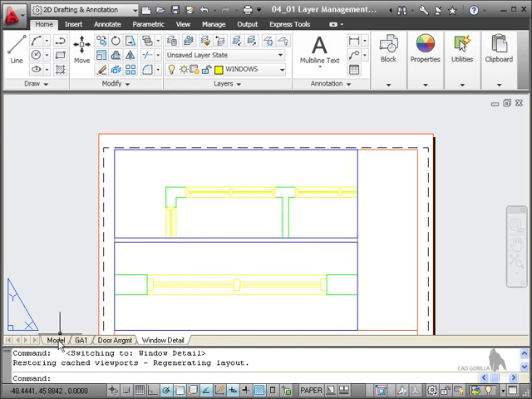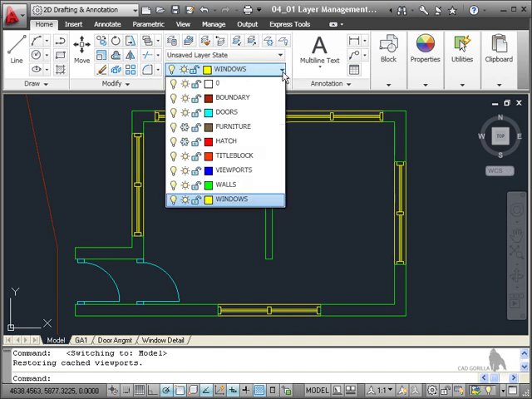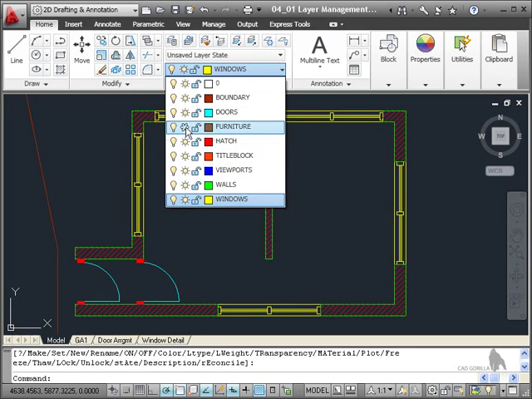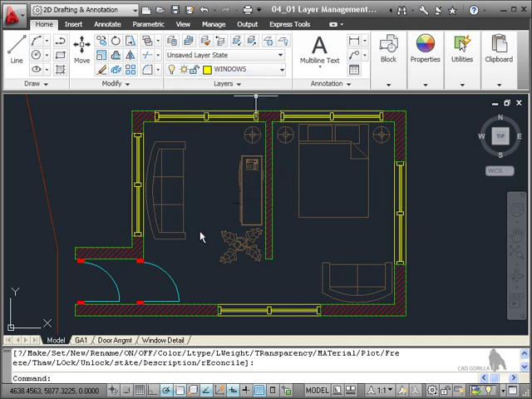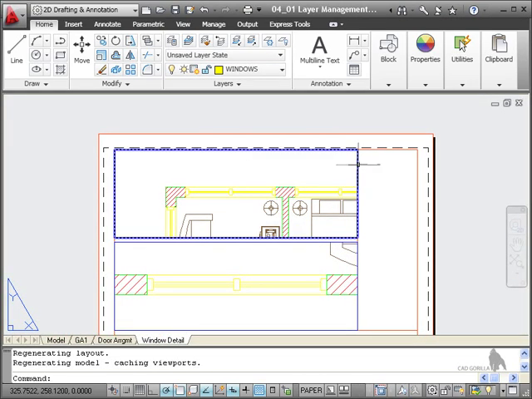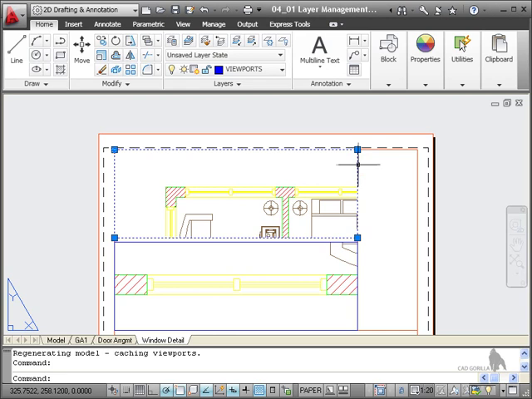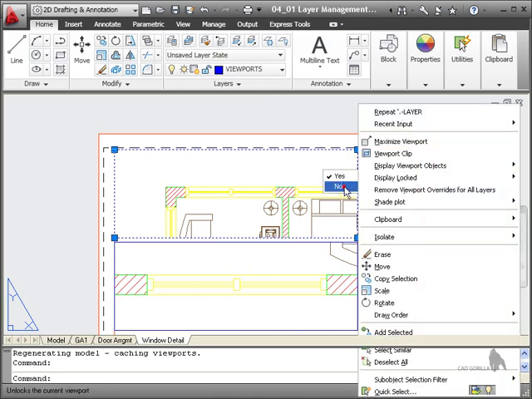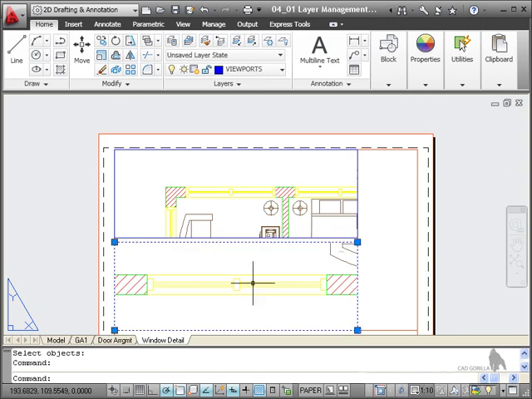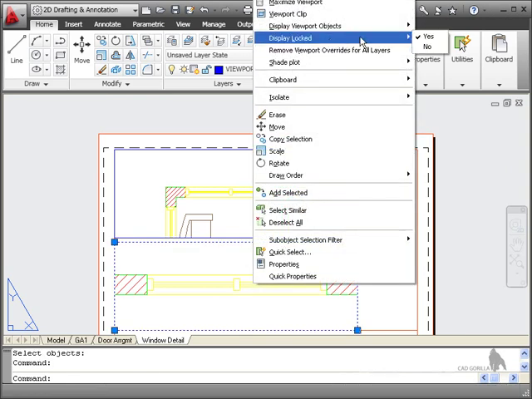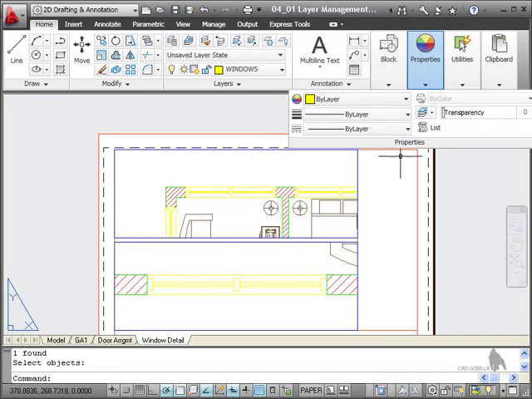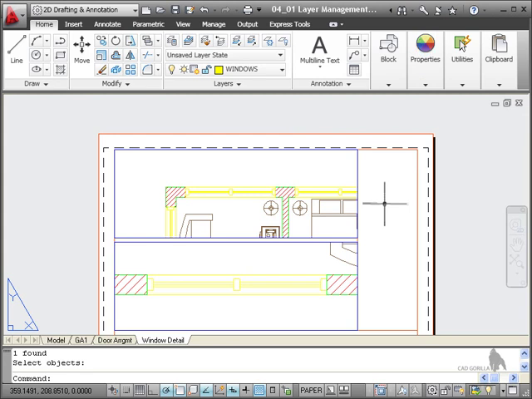So let's go back to Model. Let's go back to the layer pull down, and let's thaw those layers out by clicking on the two snowflake symbols there and clicking back in the drawing area. Now, we're going to utilize some tools in our viewports. I'm going to go straight to the window detail, and I'm going to select these viewports here and make sure that they're not locked. So it's a right click, display locked, no. Same with this viewport here, click on it, right click, display locked, and say no. So both those viewports now have been switched off from the lock mode, so they can be edited.